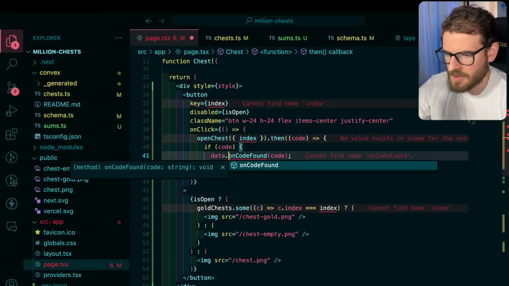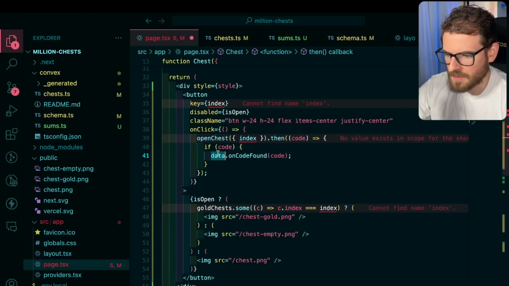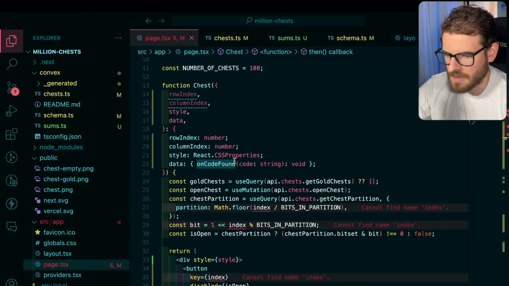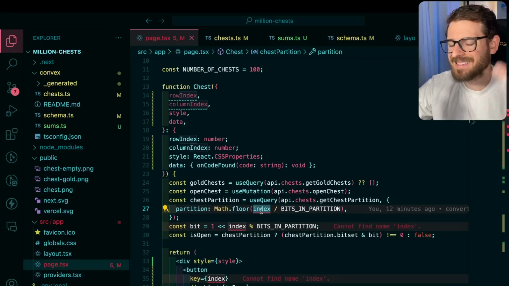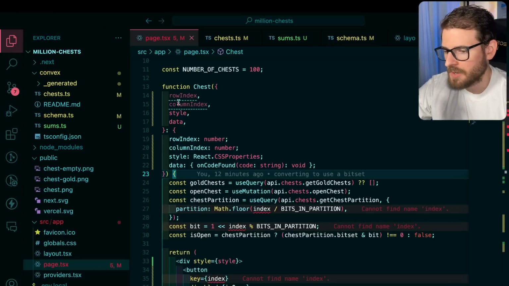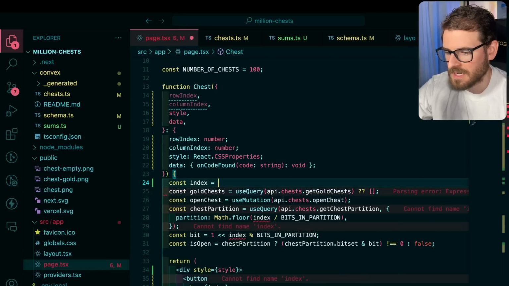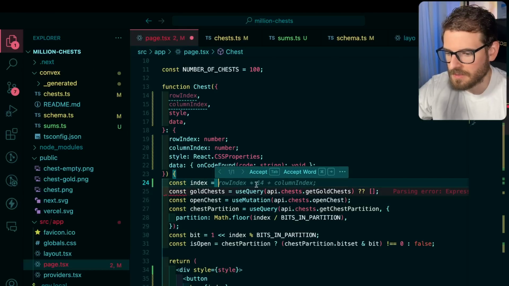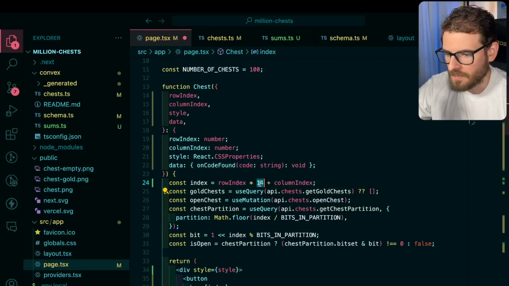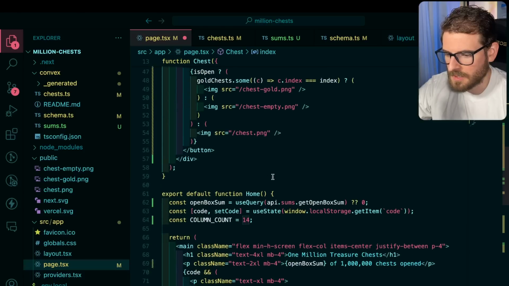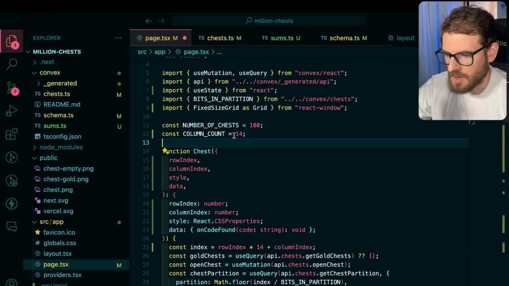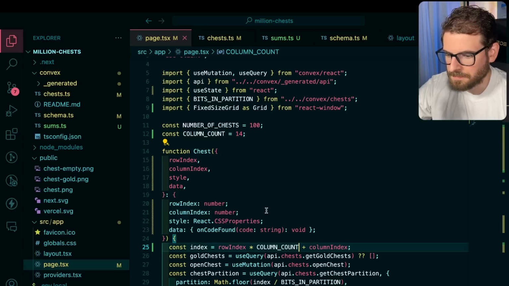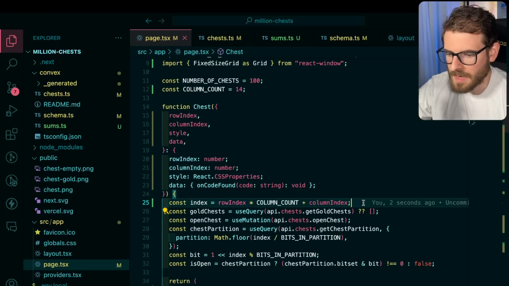Secondly, I think over here onCodeFound will exist on data, so we have to make sure that is correctly set up. And now we have some issues with index. Before, index was passed in, but now we need to compute it based on the row index. So I'm going to say const index is equal to row index. This is 14, so I think what we need to do is move this up. So column count will be 14, and then we'll do column index.